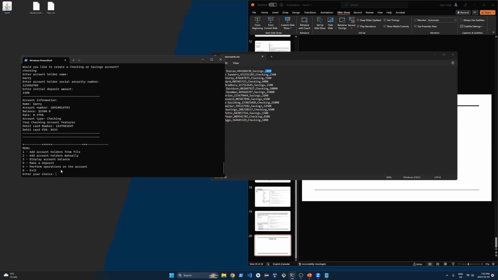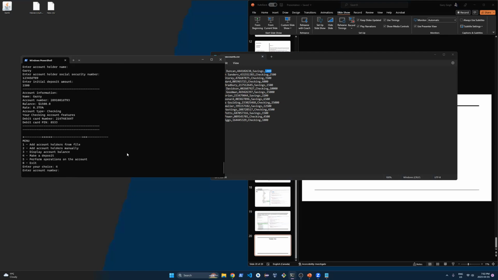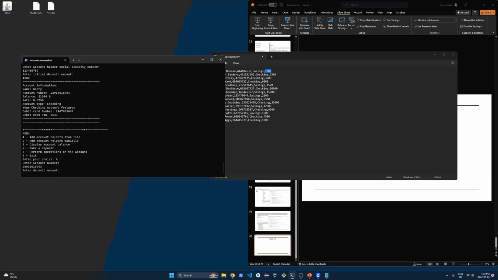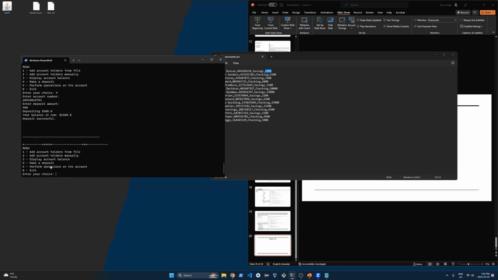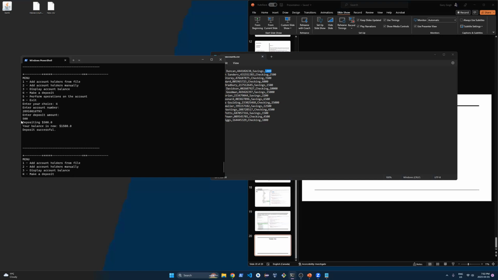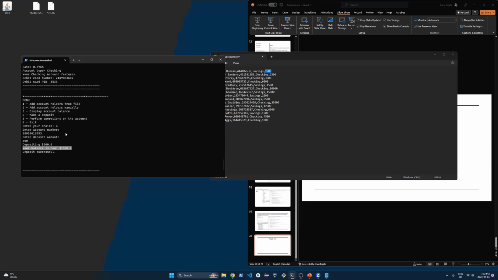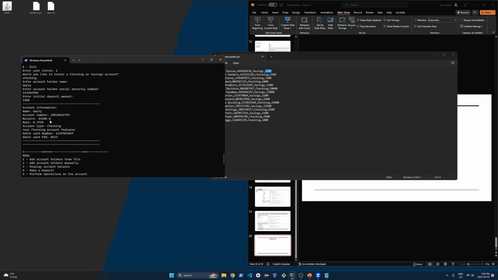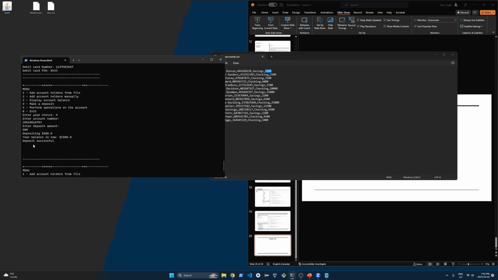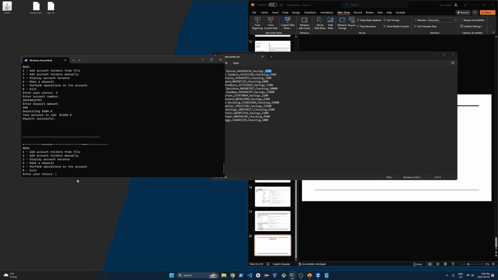And the other functionality is that, let's say if they want to make a deposit, they can just press 4. And let's consider my account number as a test. If I put a valid account number, it's going to ask me for the deposit amount. Let's say I put 500. It's going to print the information that it has deposited 500, and my balance now is 1,500 because the initial amount was 1,000. And the deposit is successful.